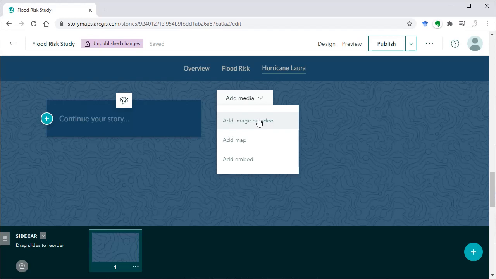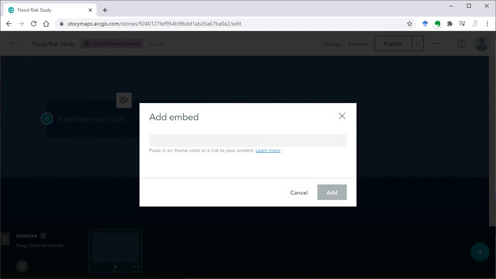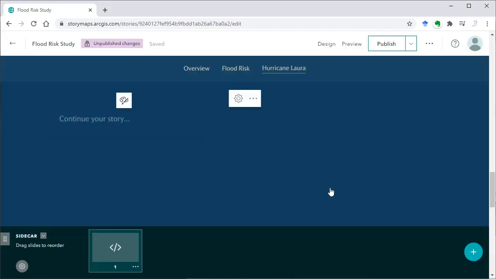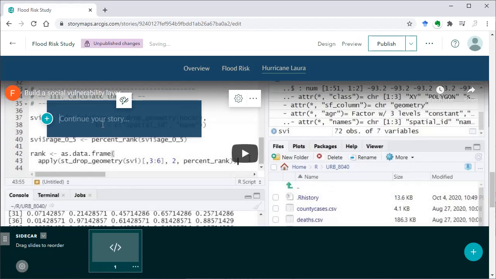Let's say I want to use the sidecar to explain how I calculate social vulnerability. So I'm going to add an embed with the YouTube video where I explain this process. Copy the link of my YouTube video. Alright, add some description.